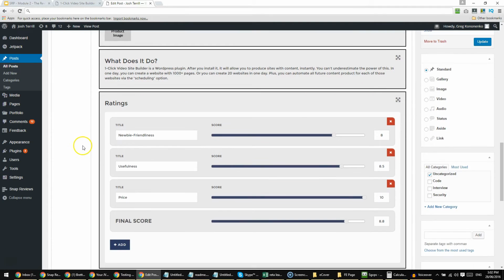Next, we come to the ratings, and with the ratings, you can add and remove the ratings that you see here. Right now, I've got newbie friendliness, usefulness, and price, and of course, the scale corresponds to what we chose in the previous settings. So if you wanted to choose percent, you could. If you wanted to choose points, you could do that as well.